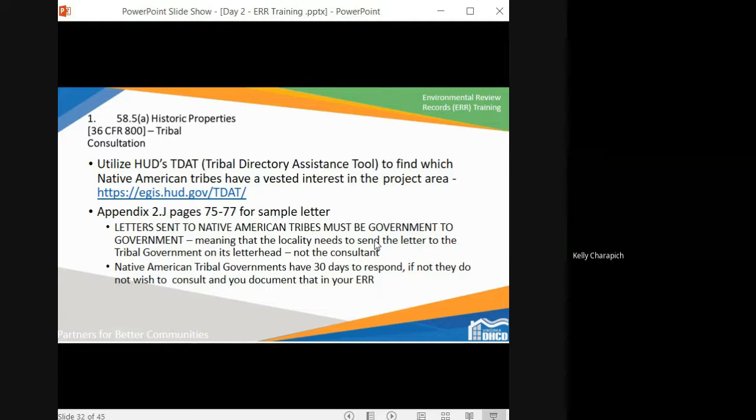You would then use Appendix 2J, pages 75 through 77 for your sample letter. But remember, you have to do government-to-government communication. So when these letters are prepared, they must be on the locality's letterhead. A PDC, a consultant, a grant manager, anybody can prepare these letters, but they cannot put it on the PDC's letterhead. It has to be the locality's letterhead because it is government-to-government communication. And if a tribal government does not respond within 30 days, they do not wish to consult, and you would document that in your environmental review record.